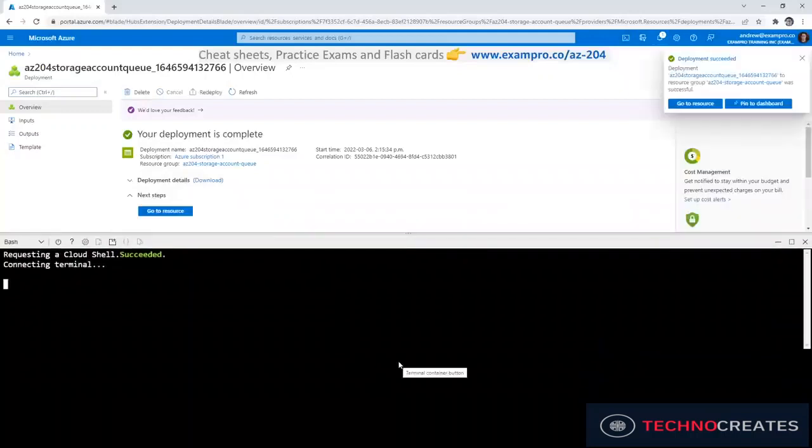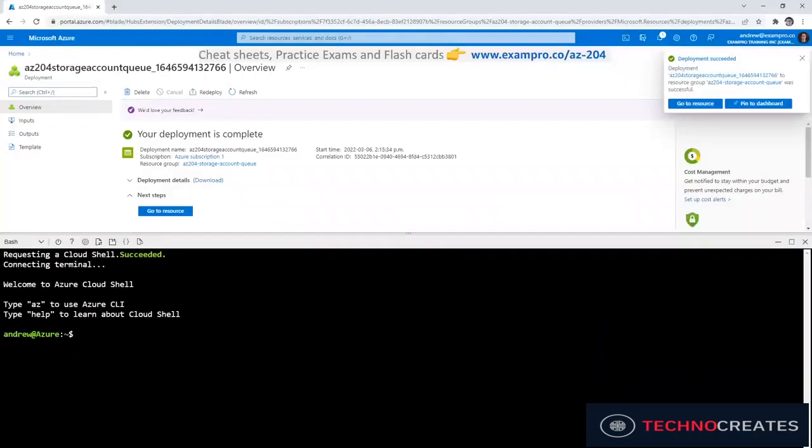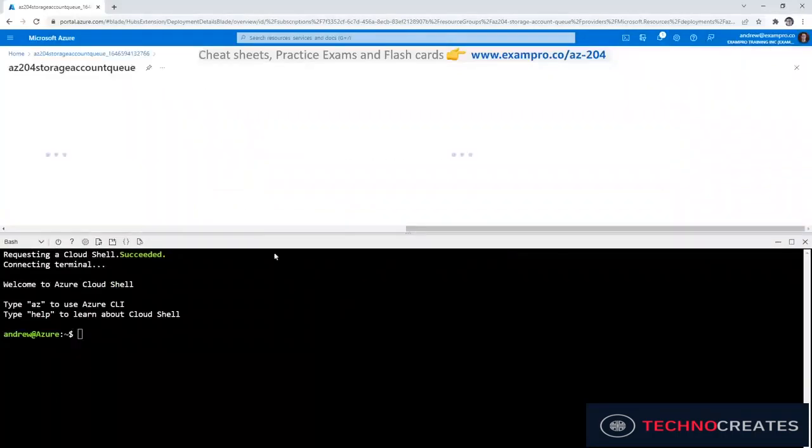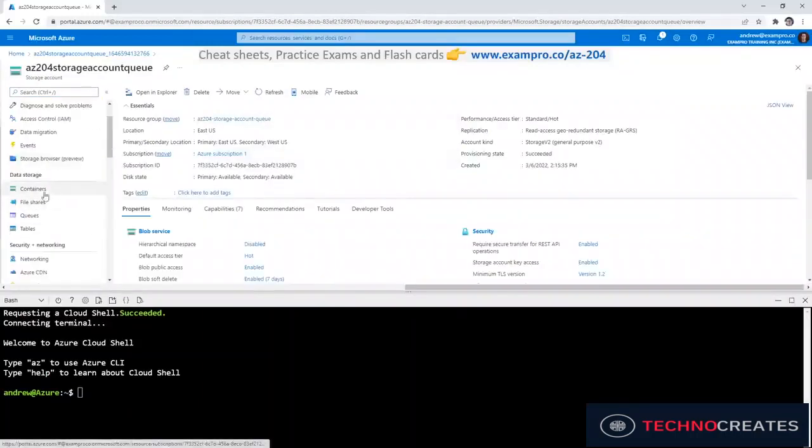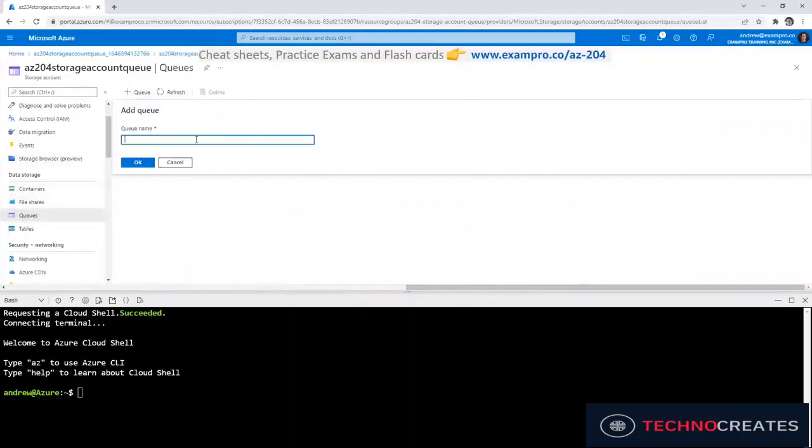Now, if this is your first time spinning up Cloud Shell, it might ask you to create a storage account, and so just let it do that. And now this resource is complete. We'll click into here, and on the left-hand side, we're going to make our way over to queues. And I'm going to create a new queue. I'm going to call that my queue, and we'll hit OK.